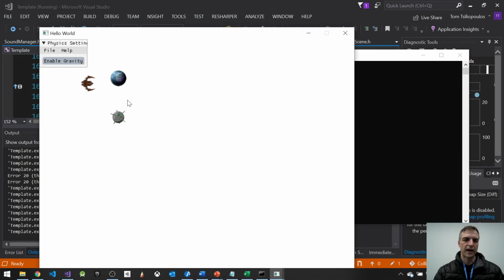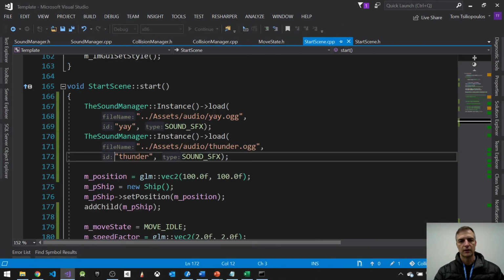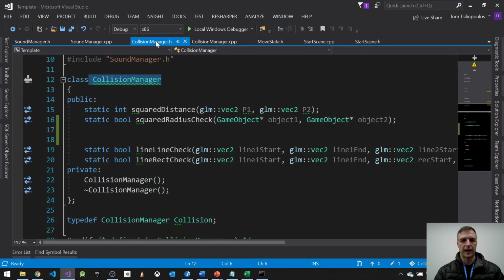So that's what you should have right now. Any questions around what I did? So again, I used the collision manager. The collision manager, which is a separate class, uses static functions, so it's not a singleton. This is another way of doing it. And the static functions, what they do is there's two of them: squared distance and squared radius check.